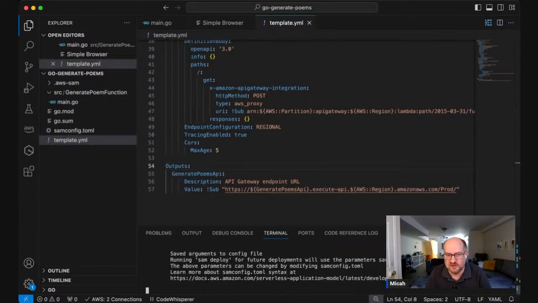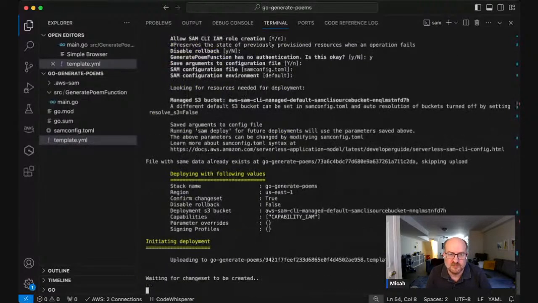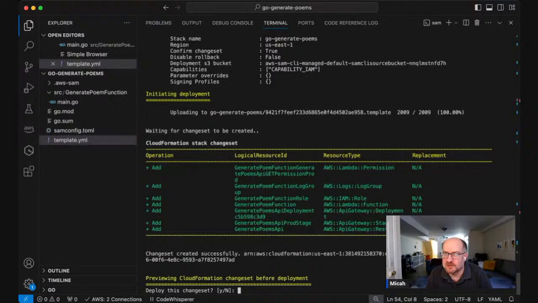All right, let's see if that fixed it. Yes, looks like it's going to work. So take a look at what it's doing. It's going to set up permissions for Lambda, a log group, a role, our actual function, and then the three pieces below are for the API gateway: the API gateway itself, a production stage, and a deployment resource. So that all looks good. Let's hit it.